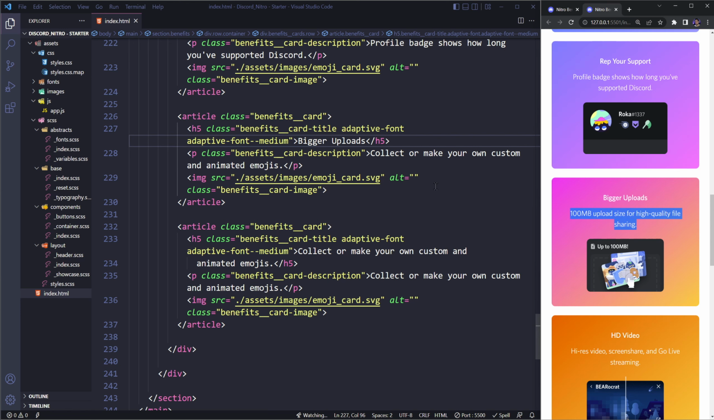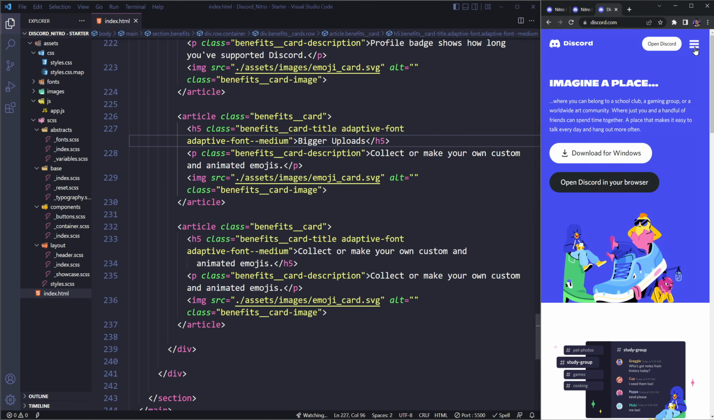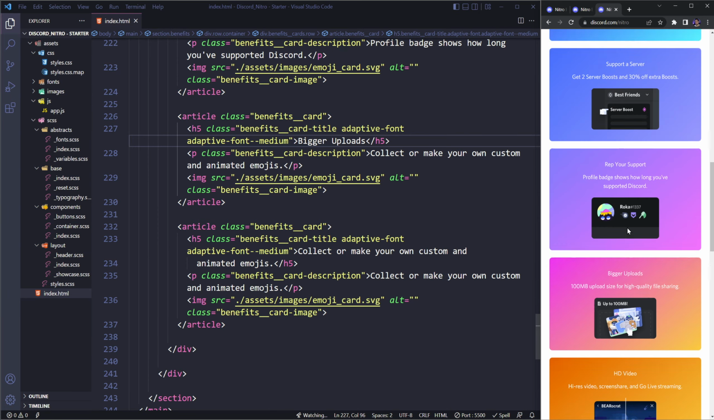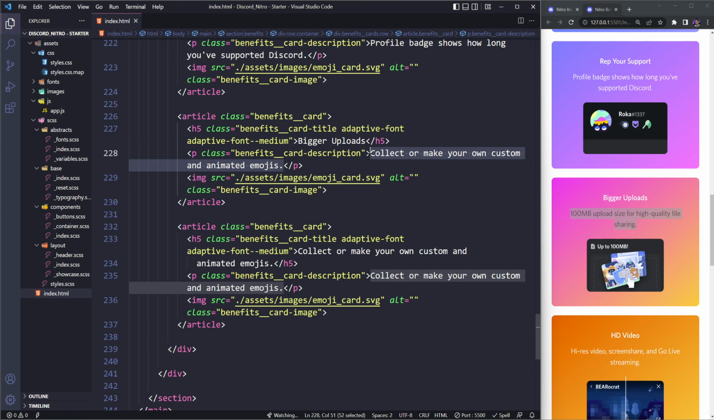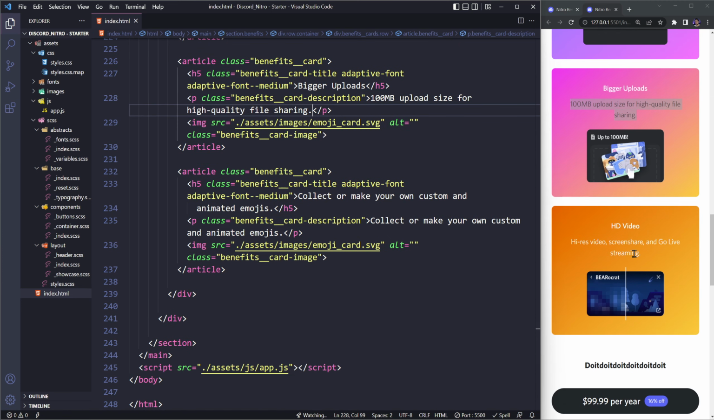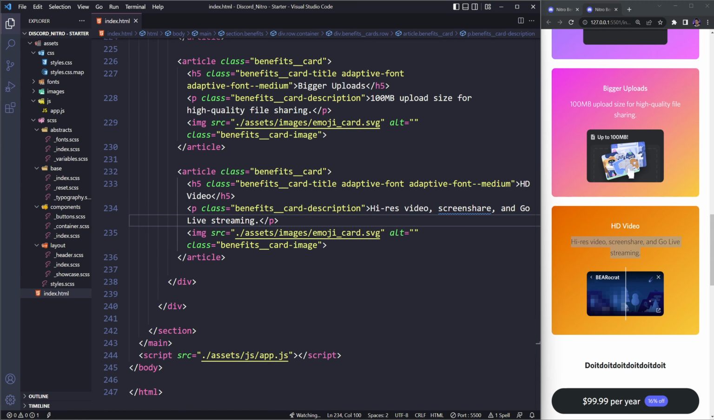And again, if you need all the text, you can always pull up the Discord website. So what am I doing again? Oh yeah, the Discord website. Forgot what I was doing for a second. And you can just straight up grab it from here. But anyways, bigger uploads, file sizes up to 100 megabytes. And finally, HD video. Like so. And just change it here.